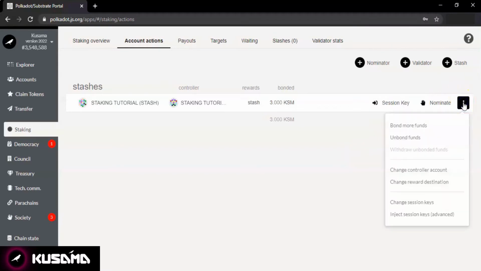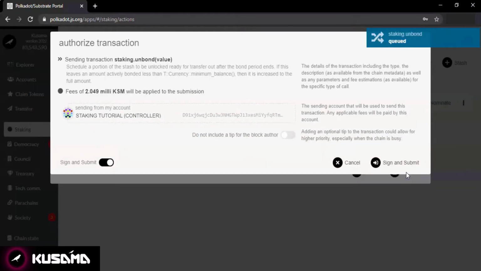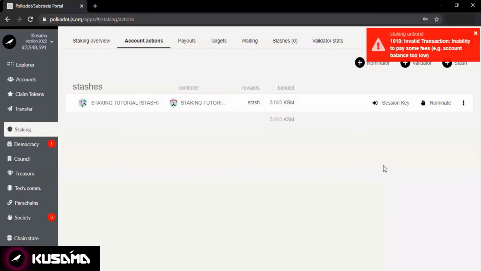To do that, simply select Unbond Funds as shown here on the screen. Enter the unbonding amount. You can unbond the entire amount if you have two separate accounts set up, one as stash and one as controller for staking. Otherwise, make sure to leave some funds aside for the transaction fees. Check the details and click on Unbond at the bottom right corner of the page. And then click on Sign and Submit on the next one.